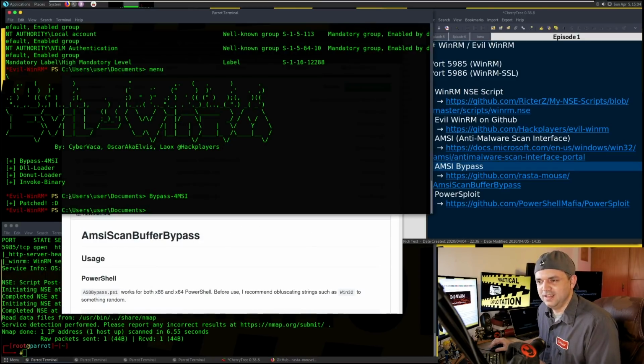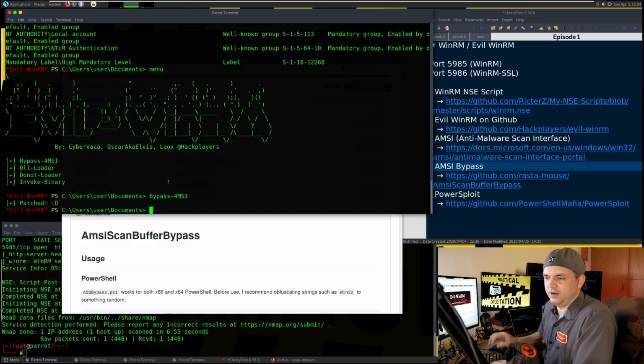And that's what this does. So that's what this bypass for AMSI does, it says always no on the buffer where AMSI scan goes to look for an answer. It's really cool. All right.